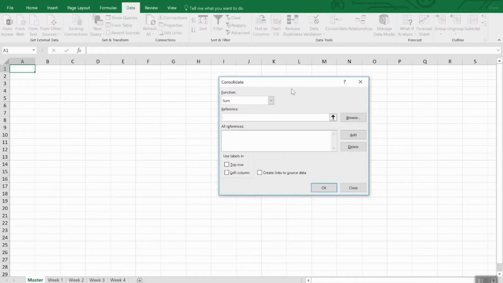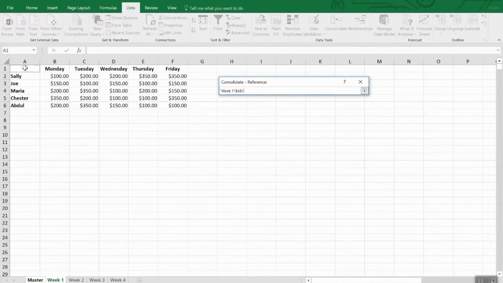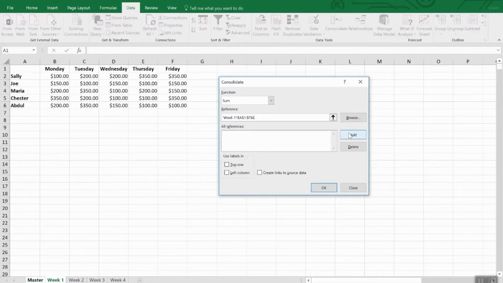Here's our dialog box. By default, sum is our function. There are many other functions that you can use with consolidate data. I'd say average is probably the next most common to sum. All right, now we want to choose our ranges from each of the worksheets. So we're going to collapse this dialog box with the up arrow. We're going to click on week 1. We're going to select the entire range and the labels. We're going to bring the dialog box back, and we're going to add that week to the references.